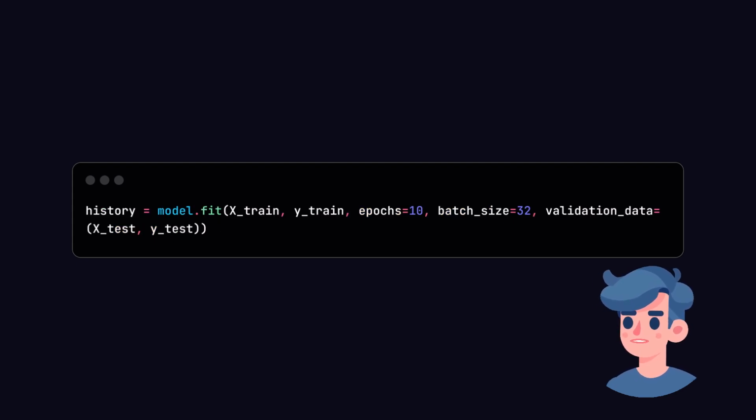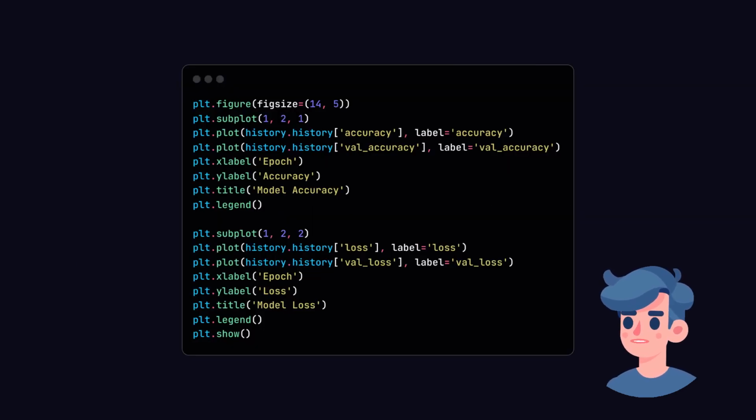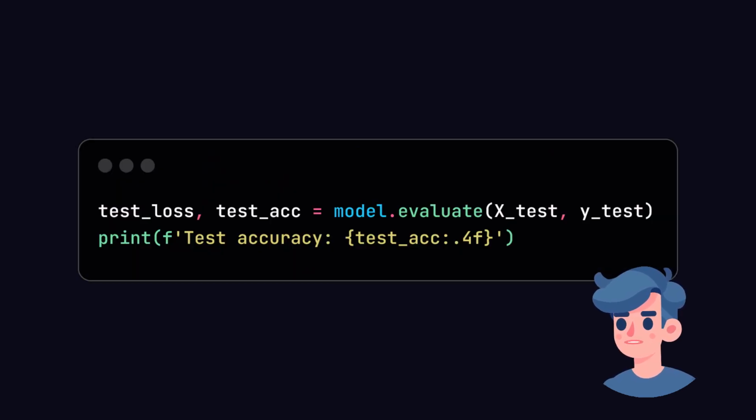It's time to train our model. We'll use the fit method for this purpose. We define the number of epochs and the batch size. Feel free to adjust the batch size and epochs according to your computational resources. While the model is training, it's a good practice to visualize the training process. Let's plot the accuracy and loss over the epochs to see how well our model is performing. Training is complete. Let's evaluate the model on the test set to see how well it performs on unseen data. We will use the evaluate method for this.